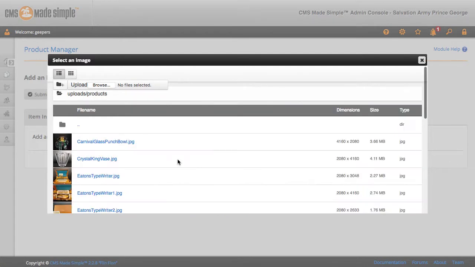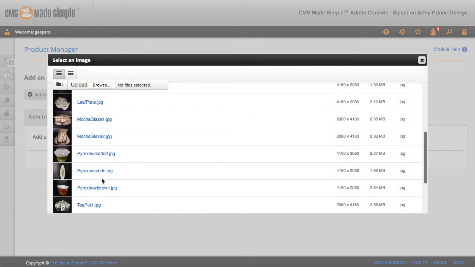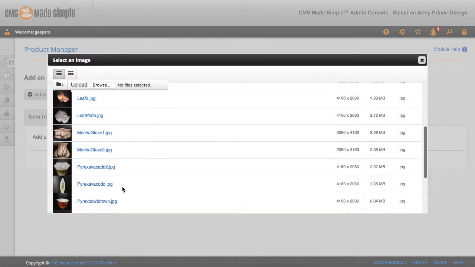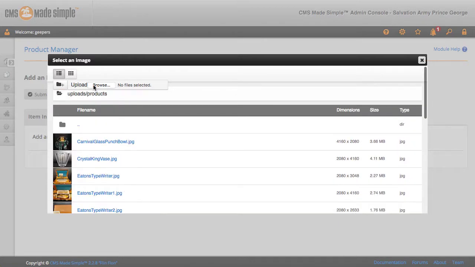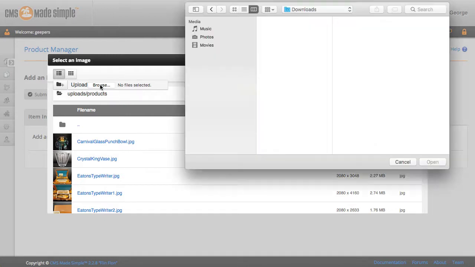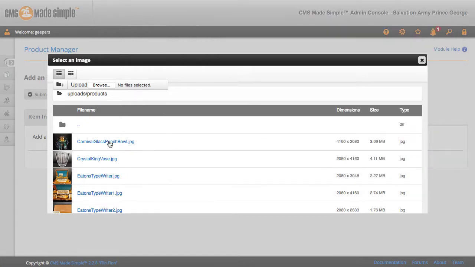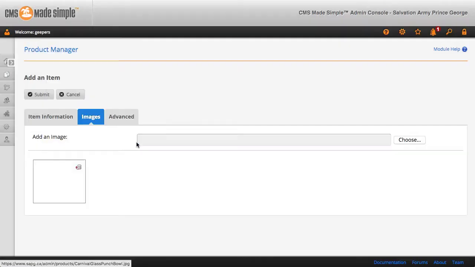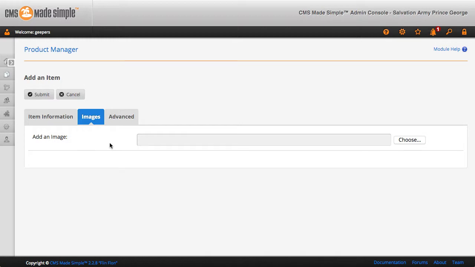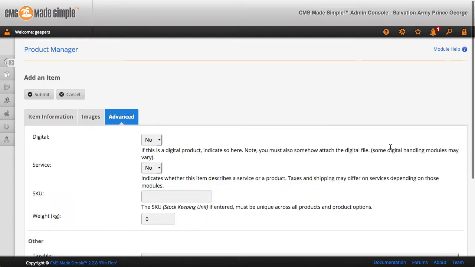You can change the view just so you can read more about what the image is. Might be more helpful. And then if you have to upload, just do a browse. It'll open up on your computer and you can attach one image at a time. And then you select from the list, and that would make that image the image for that product. And if you don't want it, just click delete.